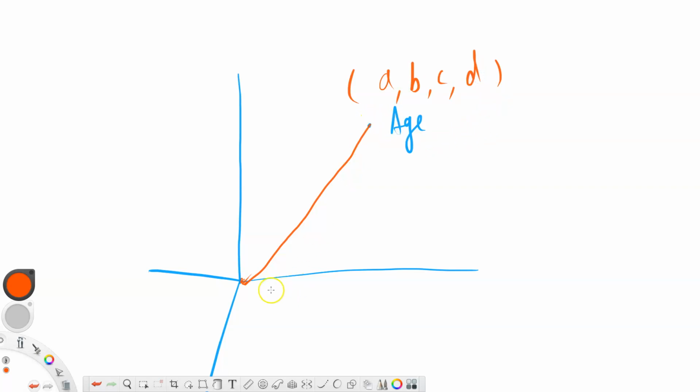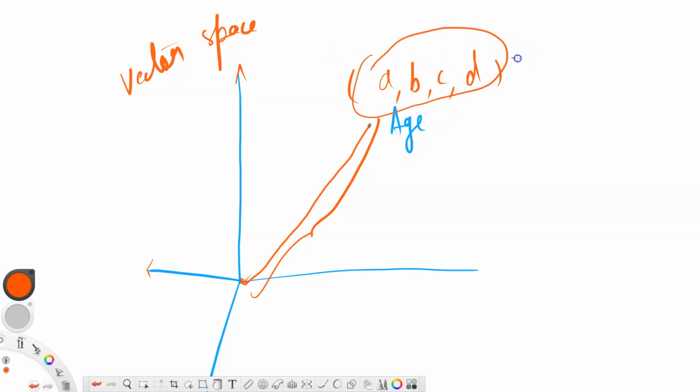Now, this is its vector length and these are its coordinates. And these are the axes. And this complete thing is known as the vector space. So in word embedding, these coordinates are known as the embedding for this word age. Okay, I hope it is clear to you what word embedding is.